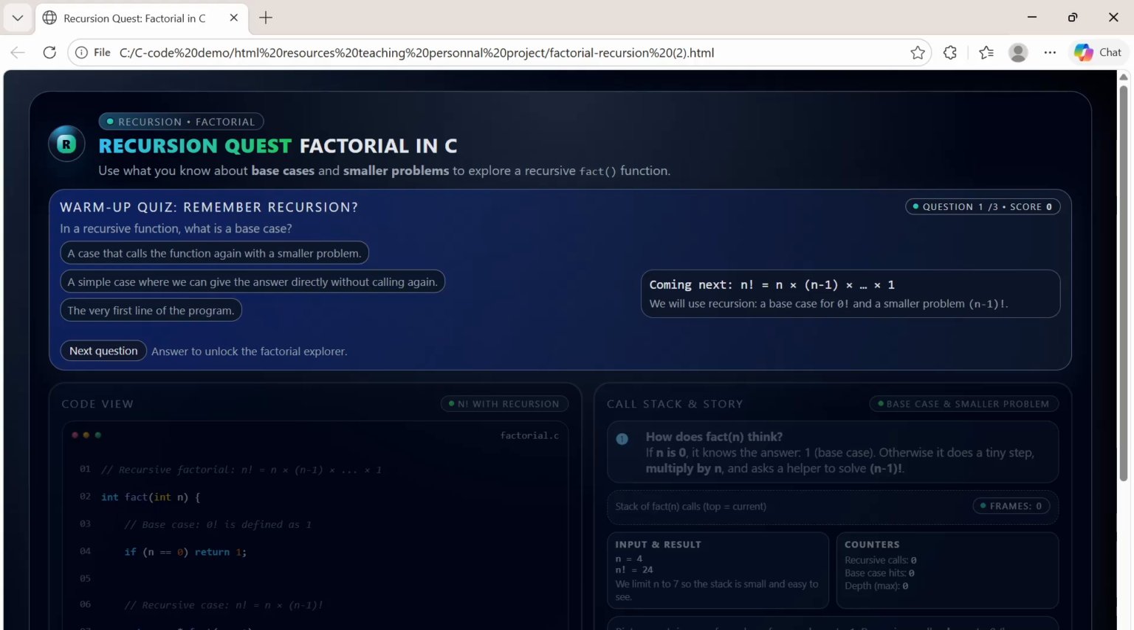I will read it. In a recursive function, what is the base case? We talked about base case. In linear search, we have written 2 base cases, right? Correct. So what is the base case? Look at the options. A case that calls the function again with a smaller problem, is that a base case? A simple case where we can give the answer directly without calling again, is that a base case? Or the very first line of the program, is that a base case? Okay. He says C. What's your name? Abbas is saying C. Other opinions?